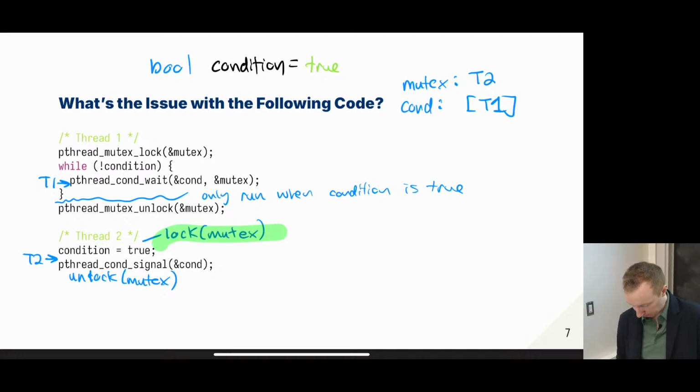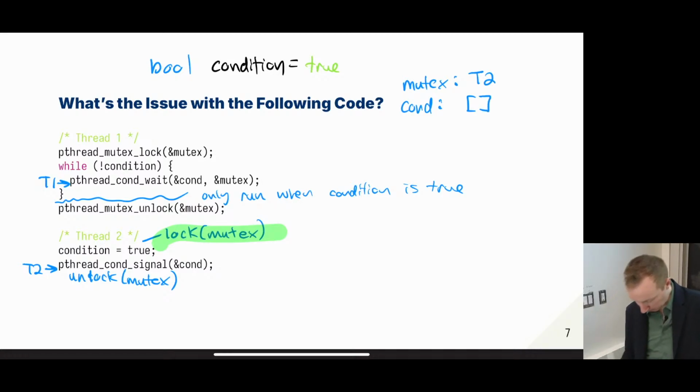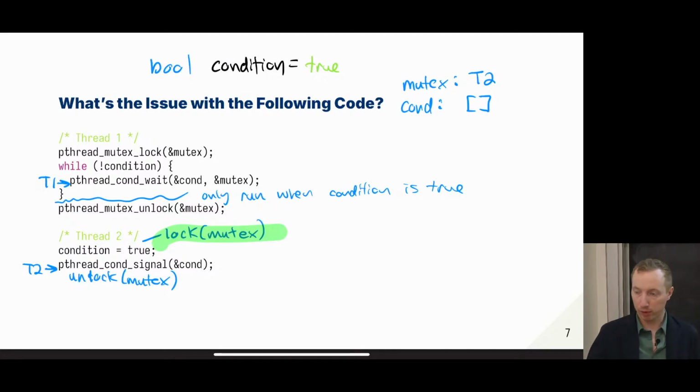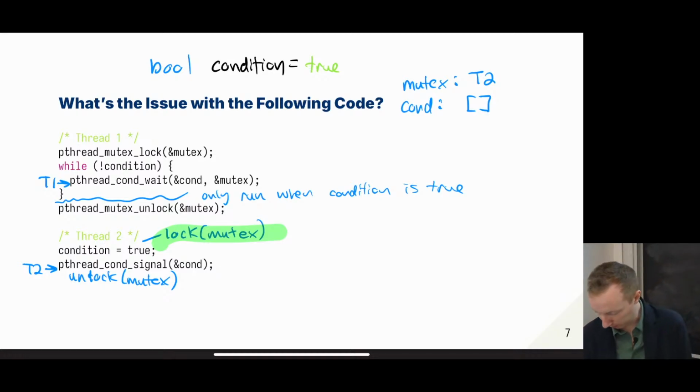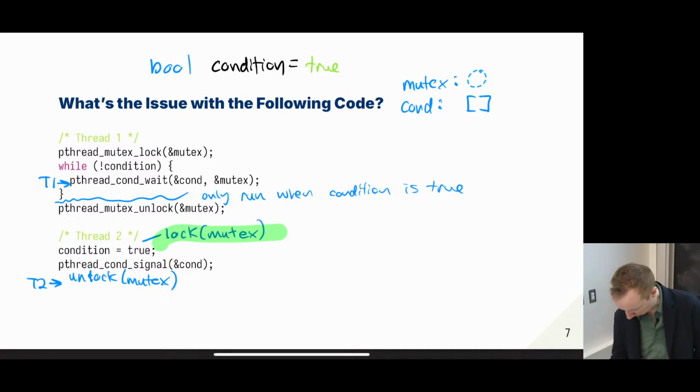And then it would signal it, so it would wake it up. So now we have woken up thread 1. But thread 1 can't make any progress, right? Because it would reacquire that mutex. And currently, thread 2 has the mutex. So it's not going to return from wait until thread 2 actually unlocks the mutex. So next thing thread 2 would do is thankfully unlock the mutex. So it would look like this.